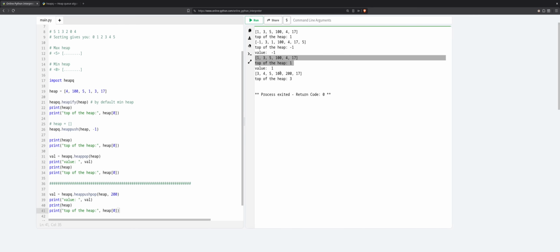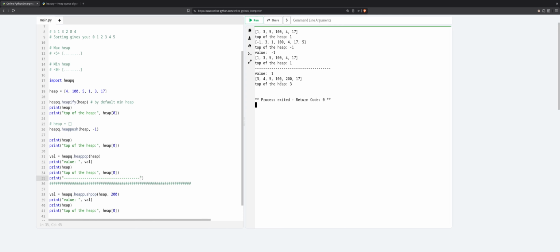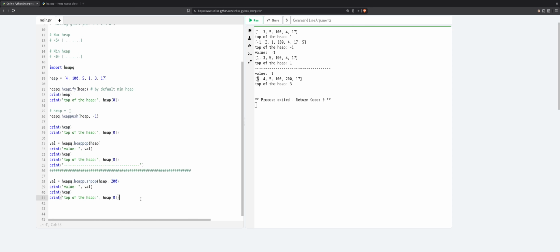Maybe I should print something here to make sure the division is distinct, or easier to see. So we're here now. The top of the heap was 1. We pushed something and we popped something. We first pushed, then popped. Whatever we got by popping is called val, which is value here. So we got 1 back, and we also added 200. So now the top of the heap is 3, by the way, because we got rid of the 1 as well.